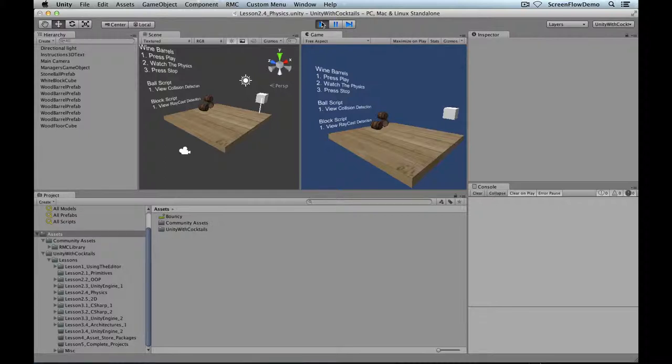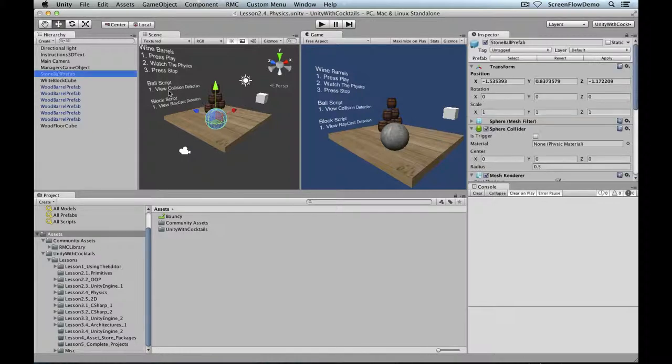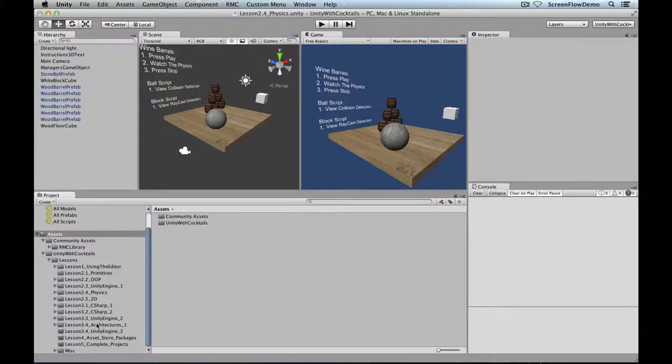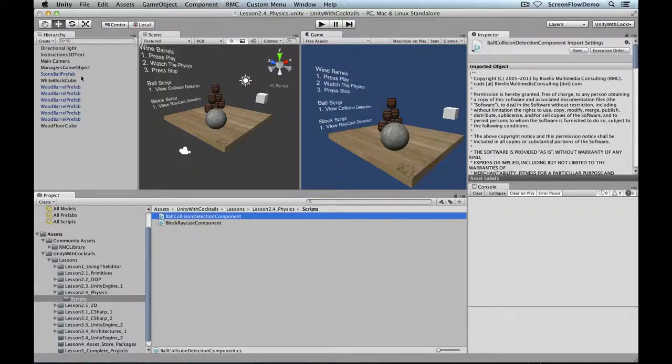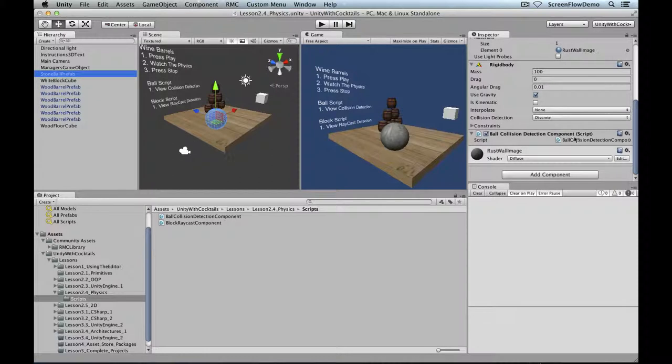So let's see, if we wanted to sense when we're colliding, let's take a look at some of the code we can do there. So if we look at the stone ball prefab, I've already created a script which is inside our Unity physics scripts. So I have a ball collision detection component, and that's already on our stone ball prefab. You can see it here. So let's go ahead and open that up. It's going to open MonoDevelop.